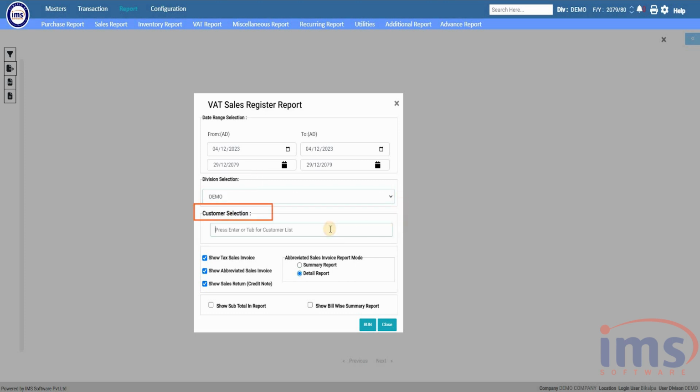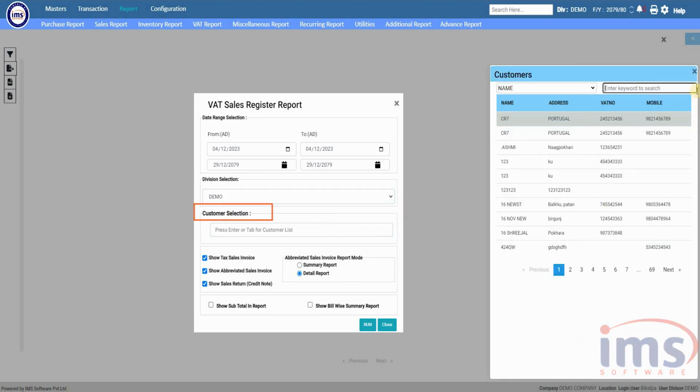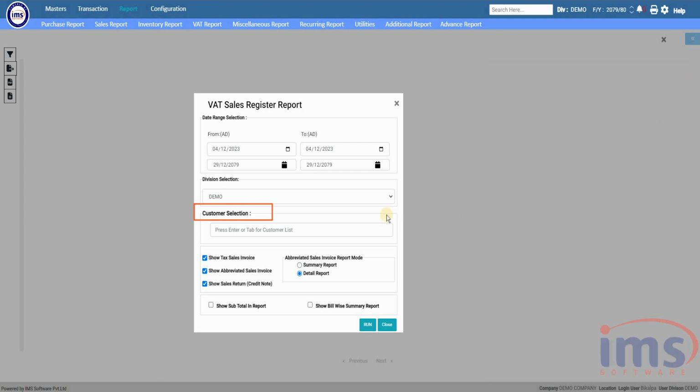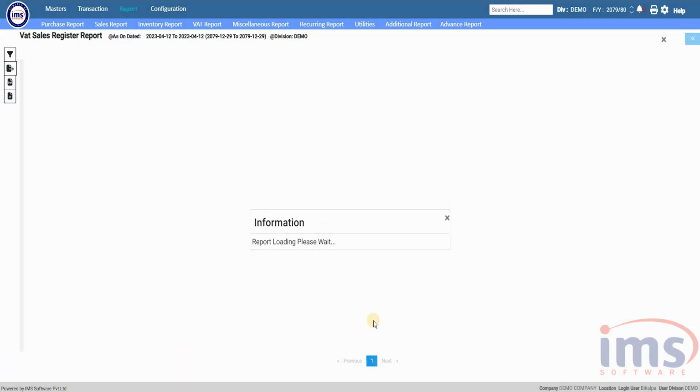If you want to display the VAT register report of any specific customer, then you can select the customer from this section. As we have performed all of the transactions, we will continue with it. As you can see in this section, you may choose whether to display the abbreviated tax invoice in detail or in summary depending on your needs. After that, click on Run to view the VAT Sales Register Report.